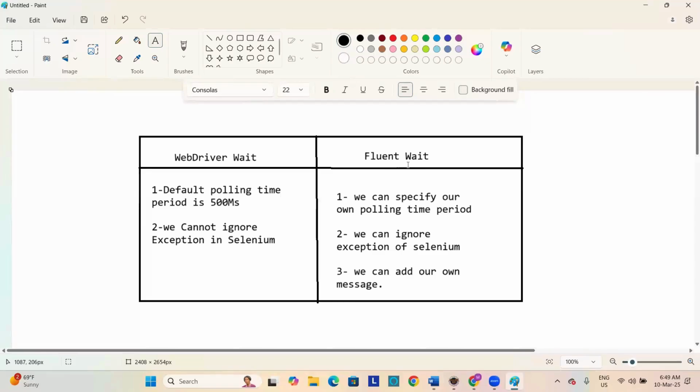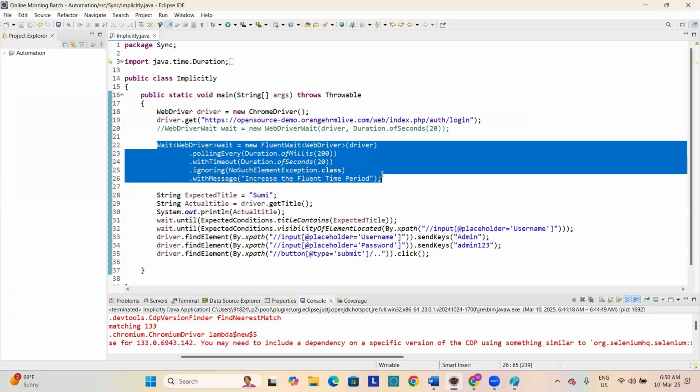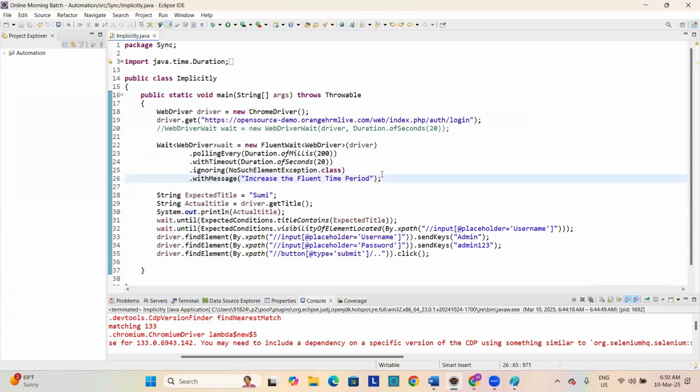Okay. Is there any specific reason behind that? No, not any specific reason. Using WebDriver wait, but moreover in projects, they'll be using Fluent wait. The reason behind that is to make execution faster.